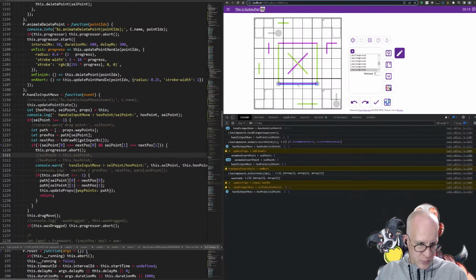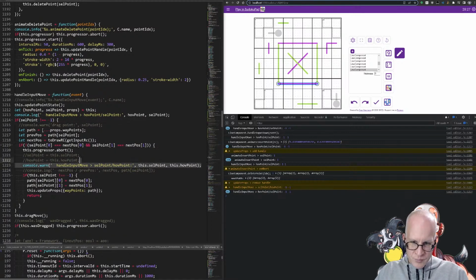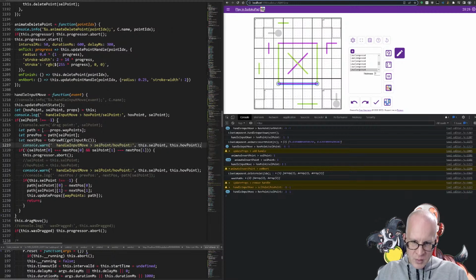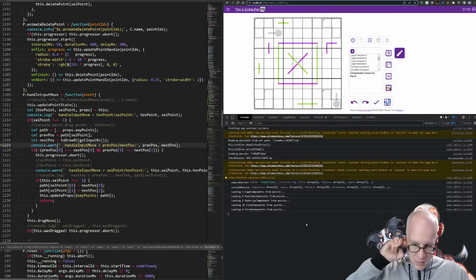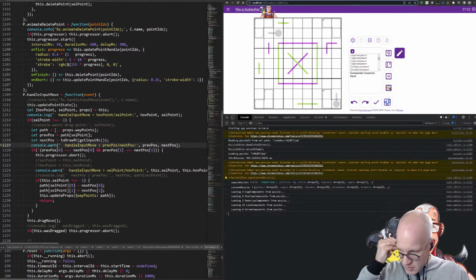Handle input move. 1, 1. Cell point next pause. Cell point. I don't know how that got mixed up, but that was completely broken. I was comparing the error index with the actual positions.